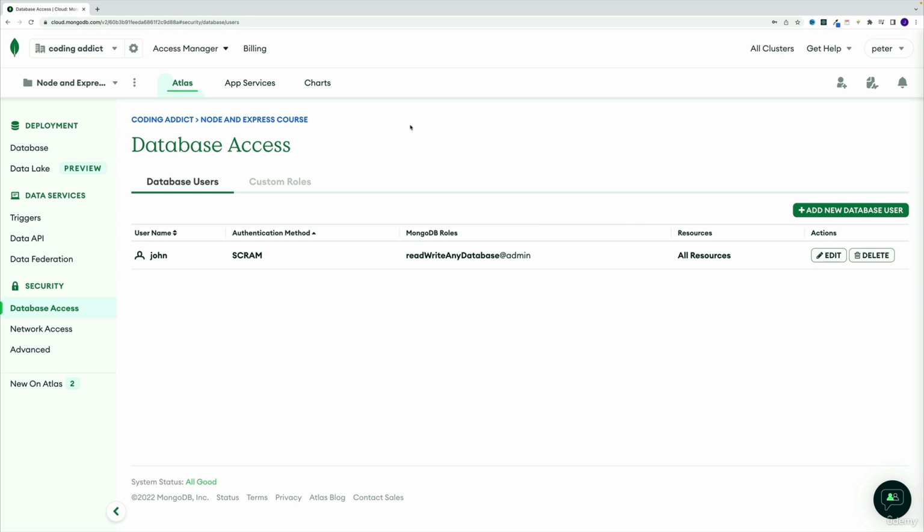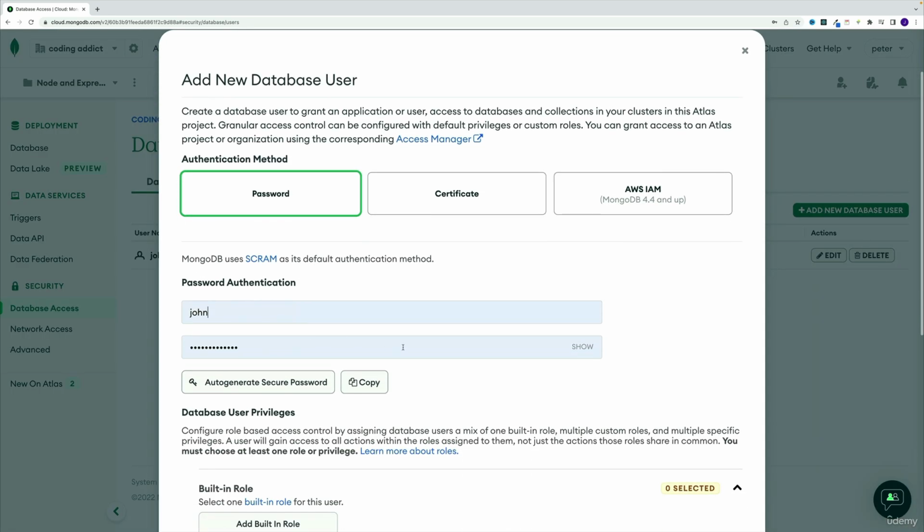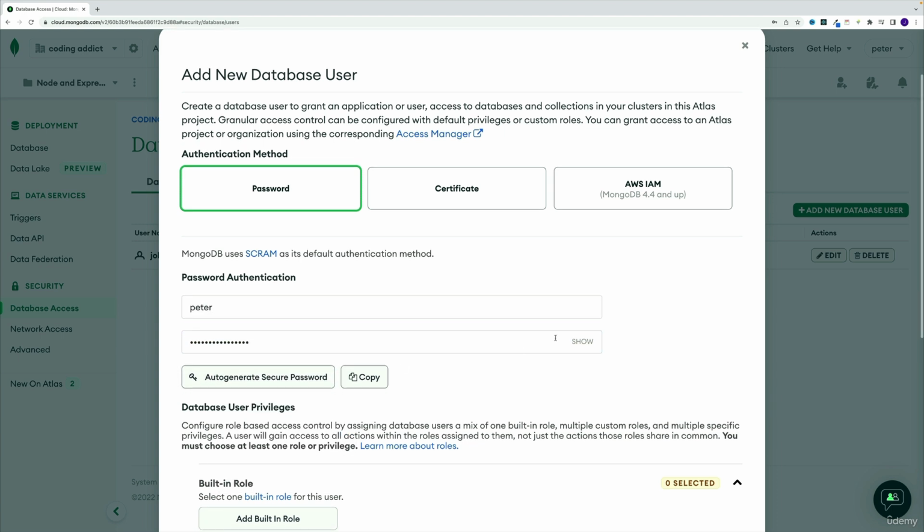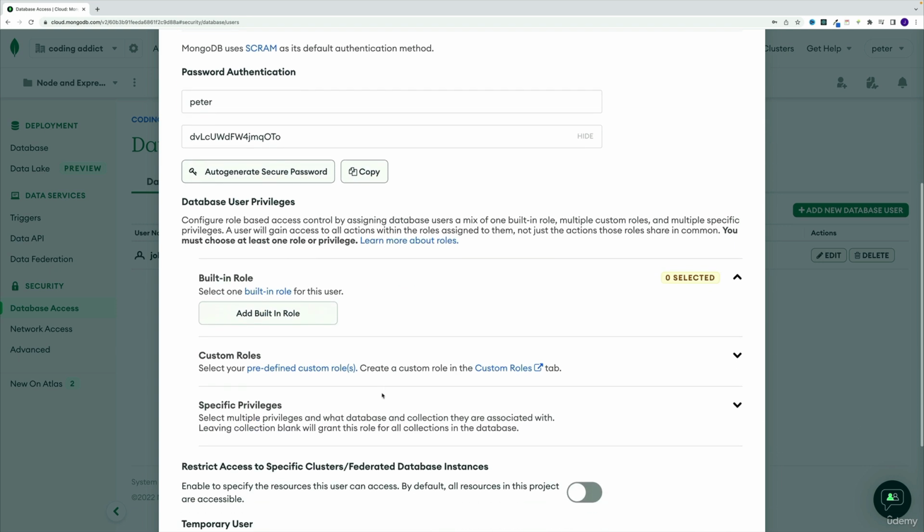And you'll have the bugs later when you try to connect to Atlas from your local application. So let's say you want to create a new user. In my case, I'm going to go Peter. I'm going to auto-generate a secure password. So this is what they give me.